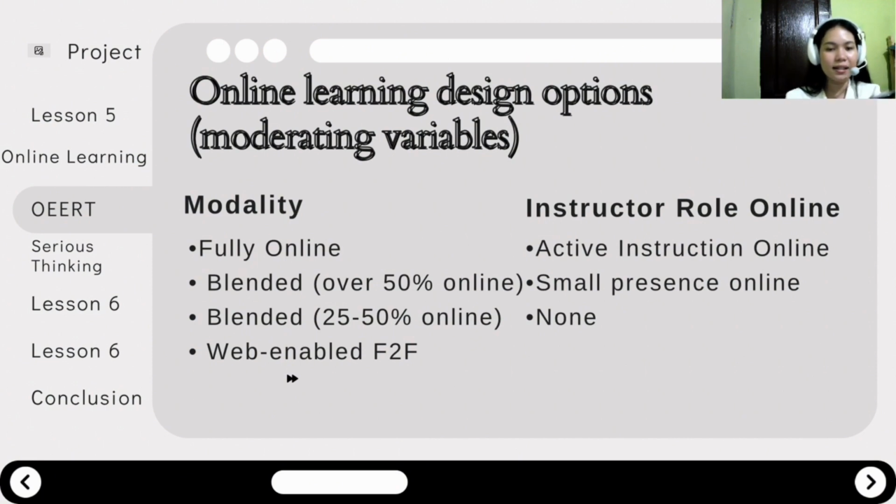Next is the small presence online. This suggests that the instructor has a limited but noticeable presence in the online environment. While they may not be as actively involved as in the active instruction online scenario, they still participate to some extent. This could involve periodic check-ins, responding to student inquiries, or providing key updates. The level of engagement is less intensive compared to active instruction, but still it is a deliberate and observable presence.